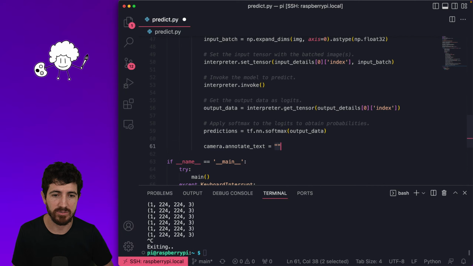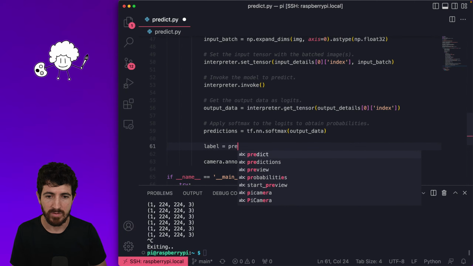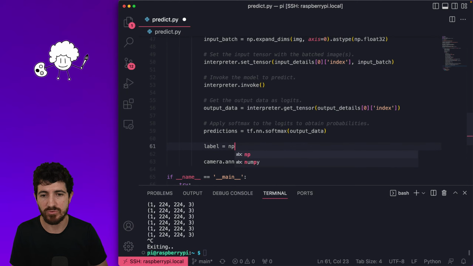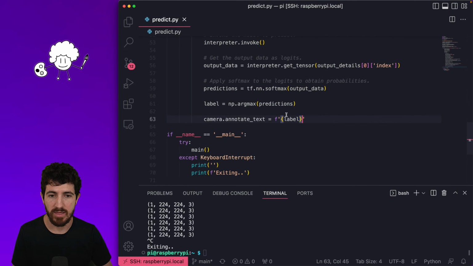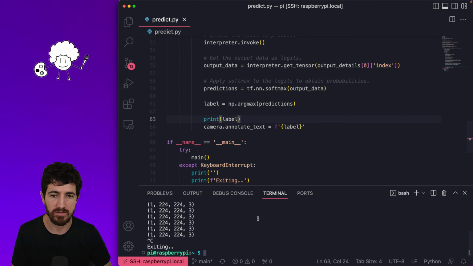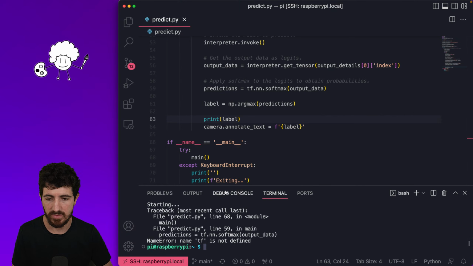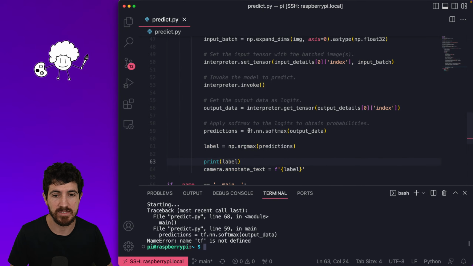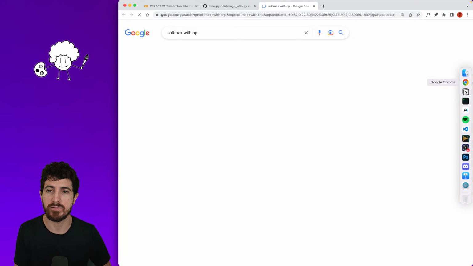So this text here is going to be, let's put a label, let's just do np.max of the prediction. So for now we just have this label, which is a number, and we'll also print it here. So print the label and do that. So let's see what comes out. TF is not defined. Okay, so let's see how to apply softmax with NumPy.